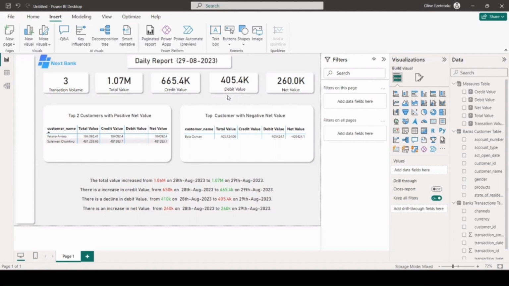So for this daily report now, we'll start by telling them these are the number of people that transacted on that particular day. This is the volume of the transaction from the three of them. This is the credit value from this transaction. This is the debit, and this is the net value. Then we'll tell our top two positive and our top negative. Then you decide to write all of these. So that is it about this dashboard. This is just a simple, straightforward dashboard.